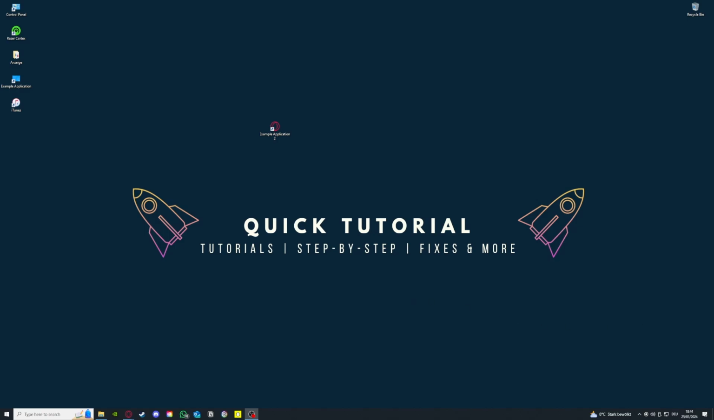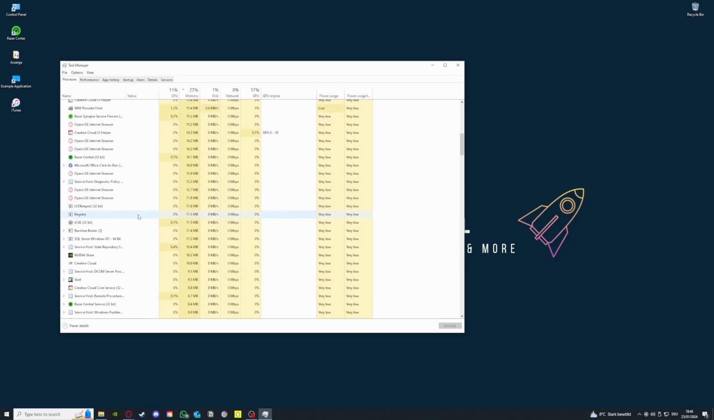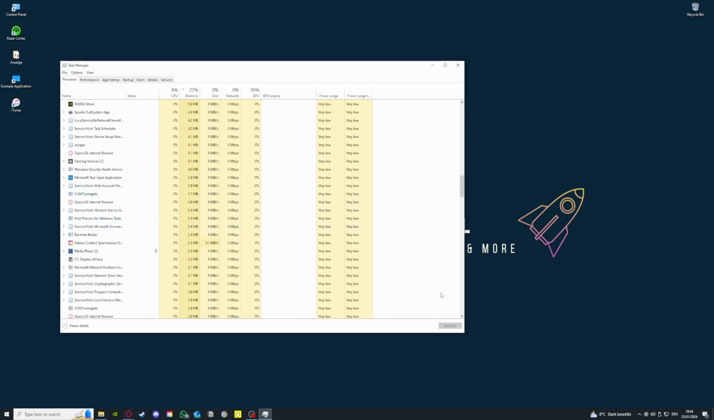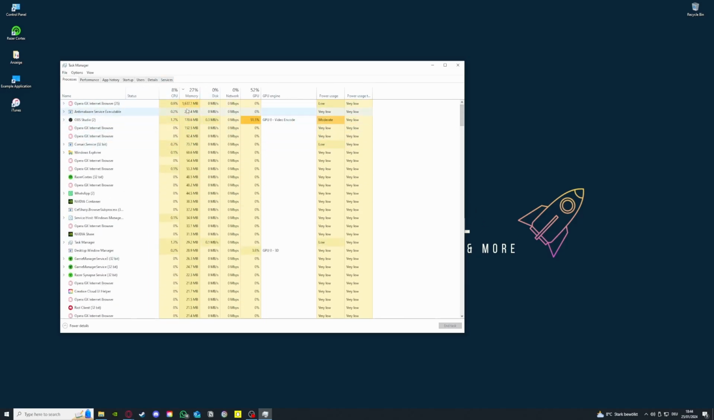So yeah, let's start. So first of all, I want to recommend you to open your task manager and check all your background programs. As you see, I have a ton of programs running in the back. None of them have a high impact on my CPU or memory, but as you can see, I have 27% memory usage, and that's about average for my PC, so I don't have to worry about that.